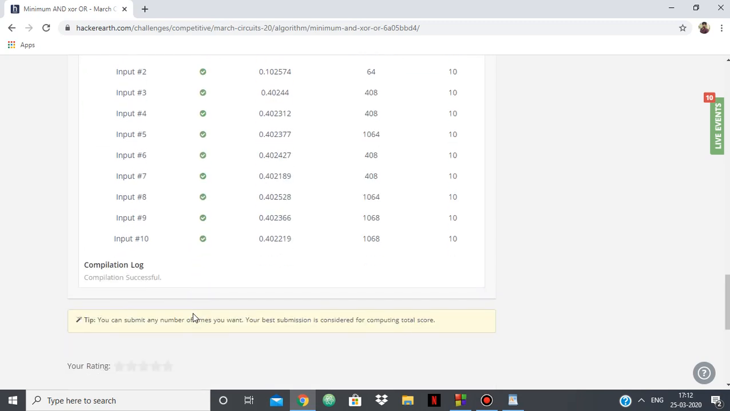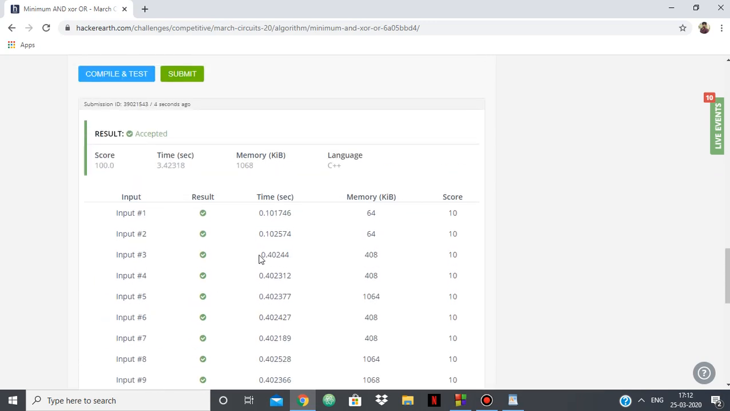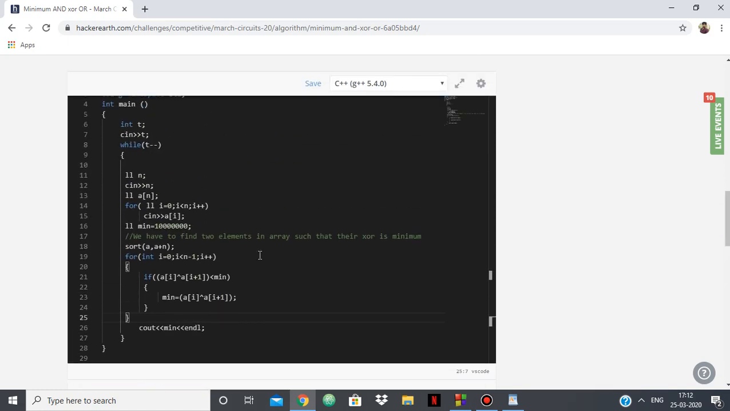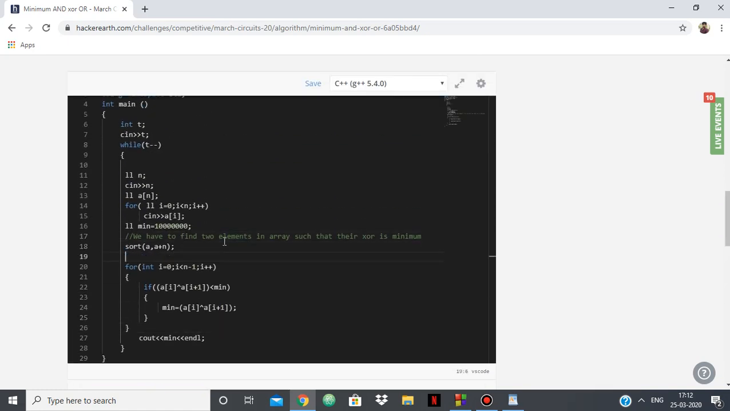As you can see, this passes all the test cases within the time limit because we did this in O of n log n time. So the time complexity of this will be O of n log n as we use sorting and then we did it in linear time.